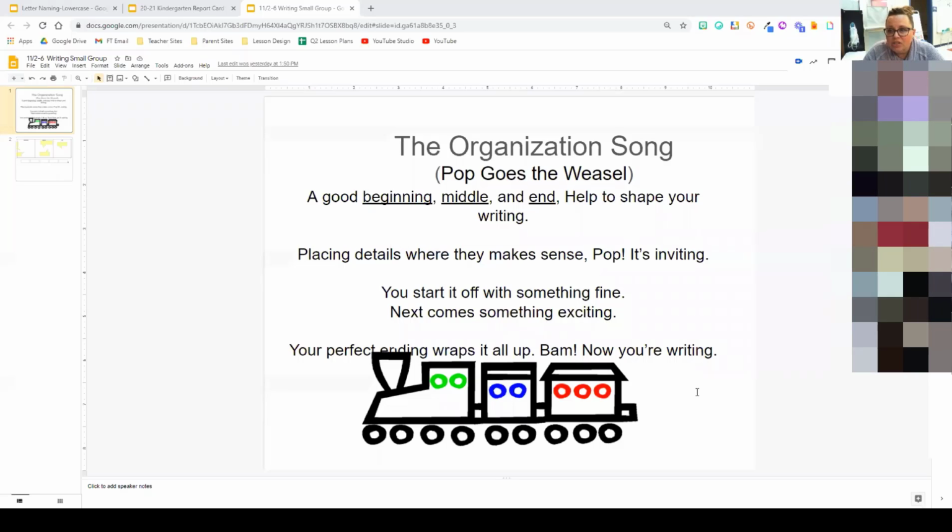Writing assignment. So we've been talking about organization, and we've been talking about using labels. We're going to combine those two things today and do them together.